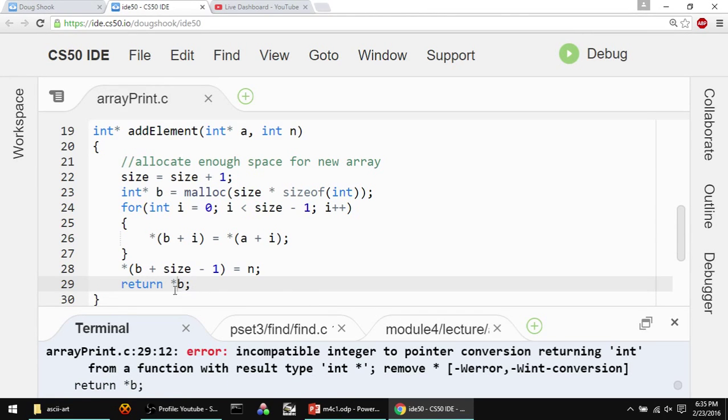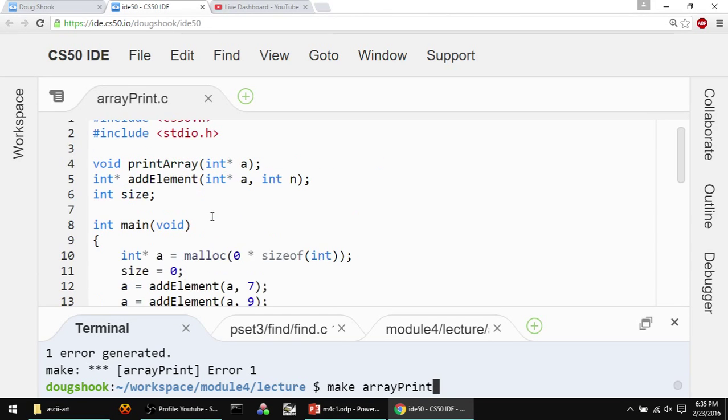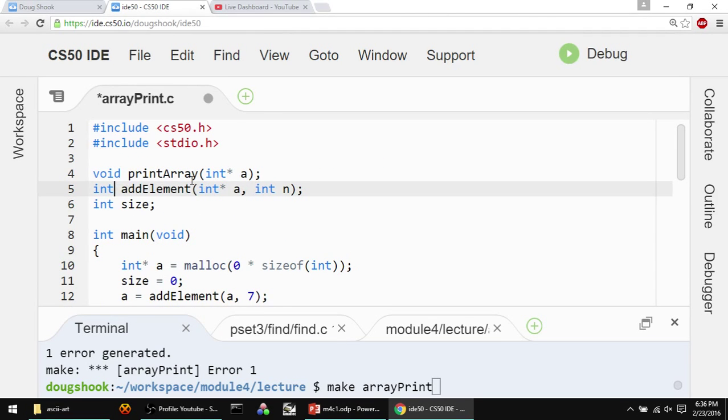Star B is going to say, go to the address that B is pointing at, find whatever value is there, which is going to be an integer, and then it's just going to give that back. So I'm not going to get the array. I'm just going to get one value, the very first value back. You can definitely do it. There's nothing wrong with doing that, as long as you update your return type accordingly. This would compile and run, I would think. I forgot to change my prototype.